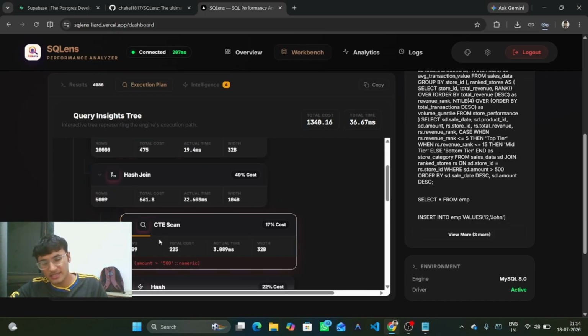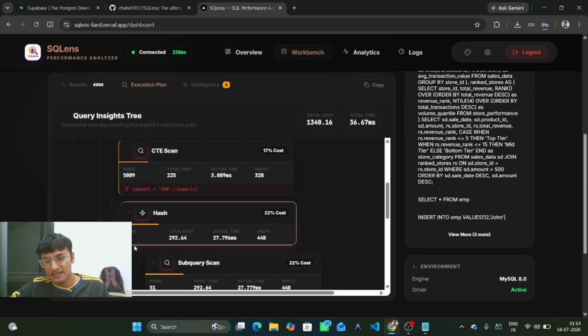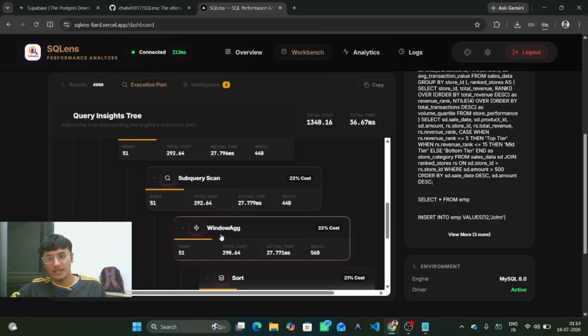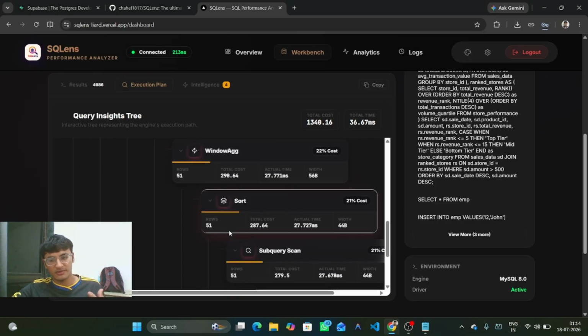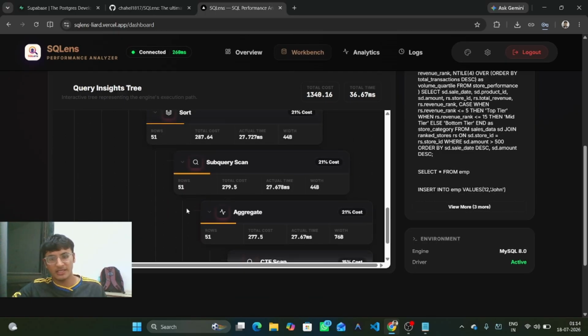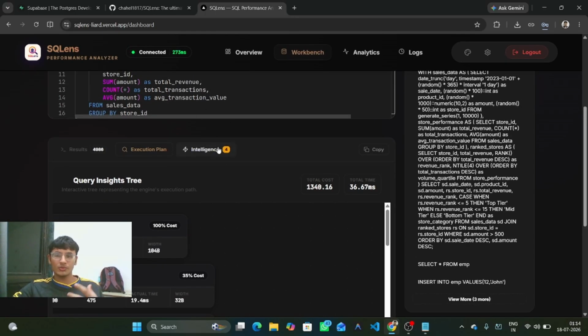And then, as I said, we have a lot of CTEs, so it did a CTE scan, then again did hashing, and as you know, we have a subquery. Then we also have aggregation, sort, subquery, aggregation, and one more CTE at the last. The best thing is that it also shows you where you can improve and where your cost is being used, where it should not be used at all.